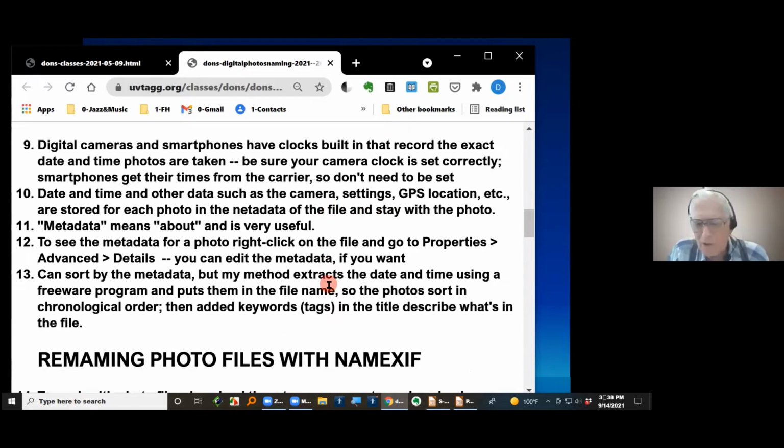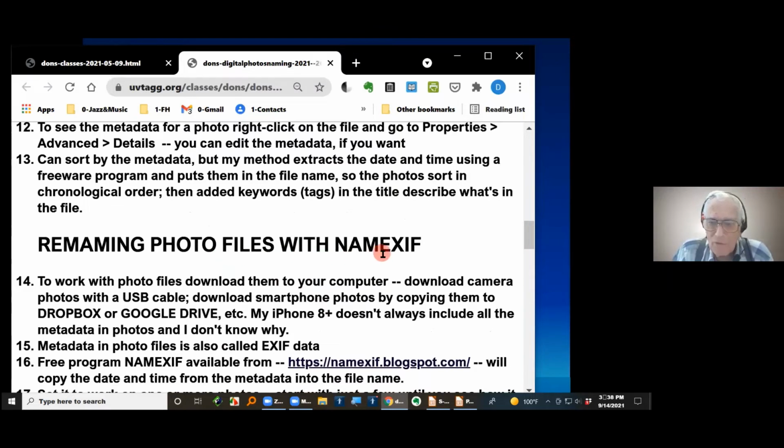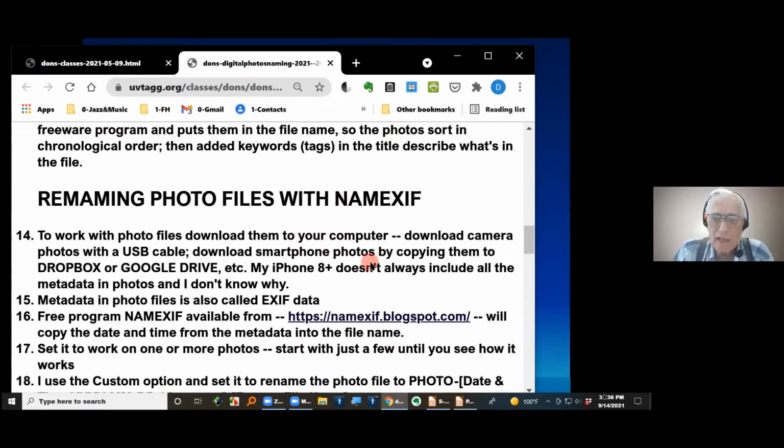Though for some reason, my smartphone, it's an iPhone 8 Plus, for some reason, when I transfer the stuff over, the metadata isn't all there. I don't know why. I'm going to show you how you can rename the photo files with this program named EXIF. That's the name of the program. It's free, and it will extract from the metadata without you having to do it personally.